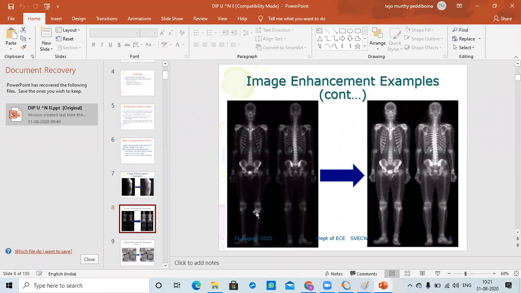Are you able to see the difference or not? Otherwise you can see it later also. So particularly see here, the white portions have become whiter and the black portions also become lighter.